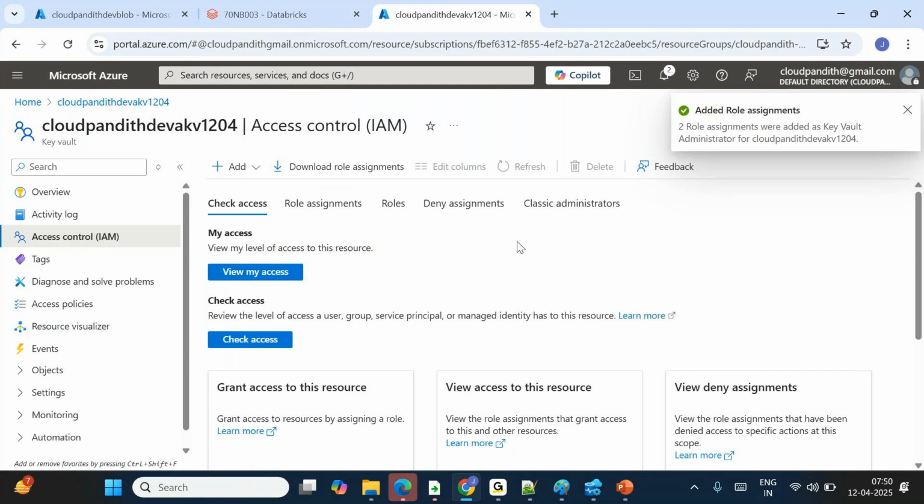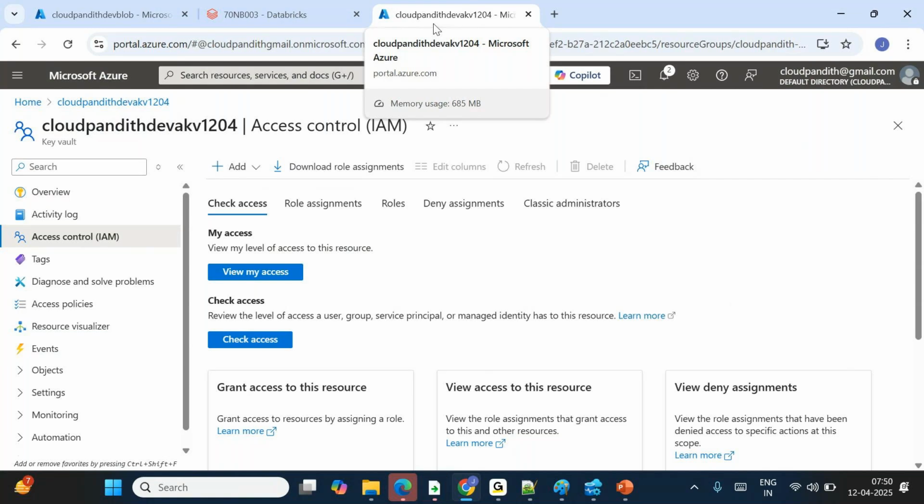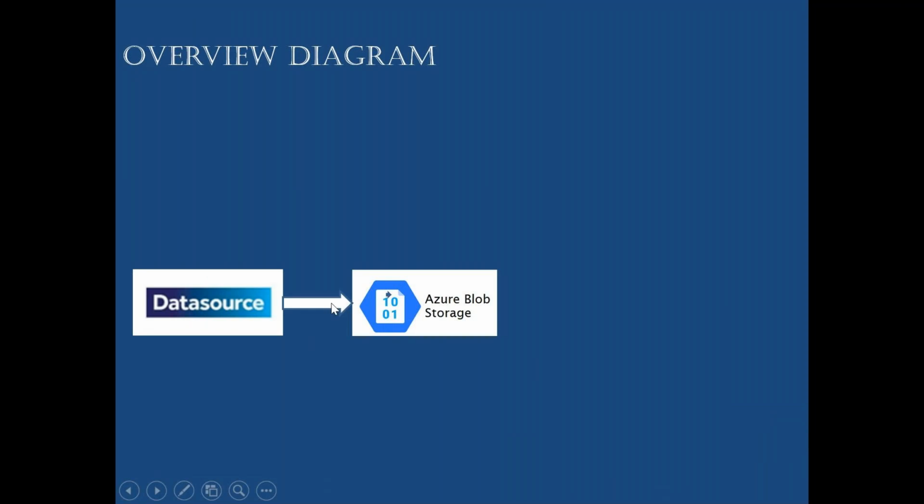Okay, once that is done, step 2 is completed. Step 1 you created everything. Step 2, created a cluster and notebook in Databricks, and added the required permission in the Key Vault. Now let's start. First I'll go and create some folder and upload some data in the blob storage.